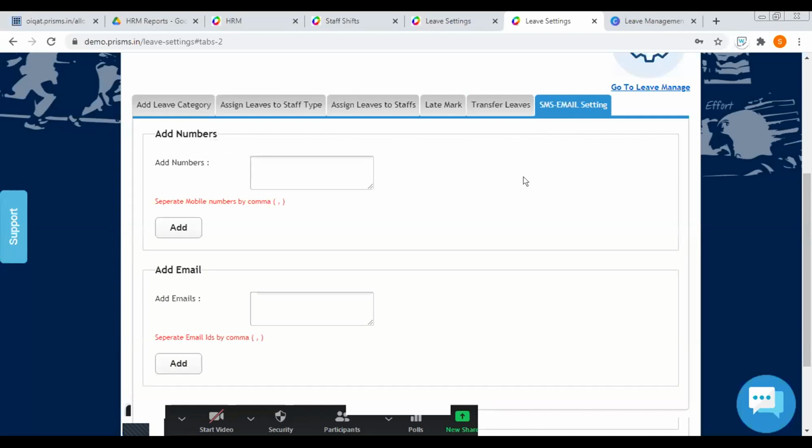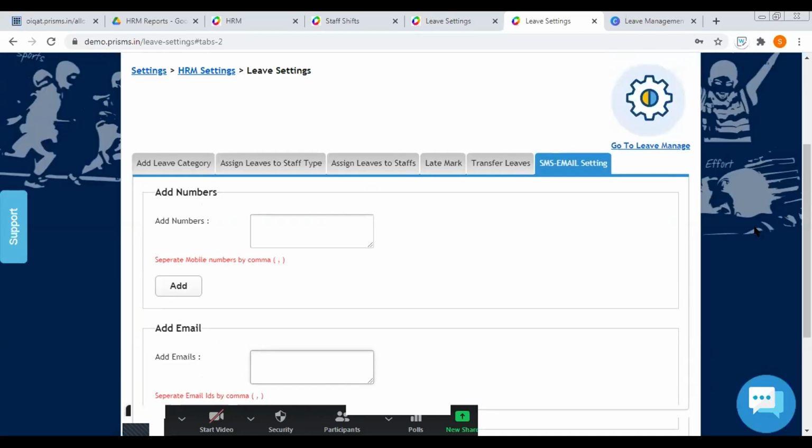Then after that is the SMS and email setting. Whenever a staff applies for leave, a default SMS and mail goes to the admin, or it also reflects in the daily mail. Apart from that, if you want to add numbers or emails, you can add them over here, to which the default message or mail will go, where they'll be able to see the staff who have applied for leave and their leave status. So this is all about the leave settings. If you have any doubts in this part, you can ask now, or we'll progress to the next step.